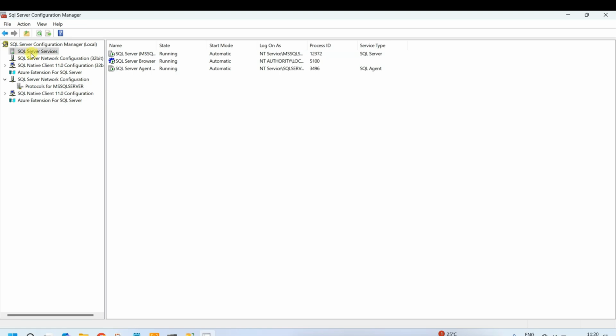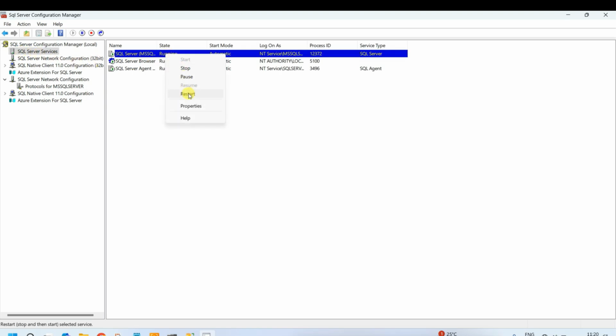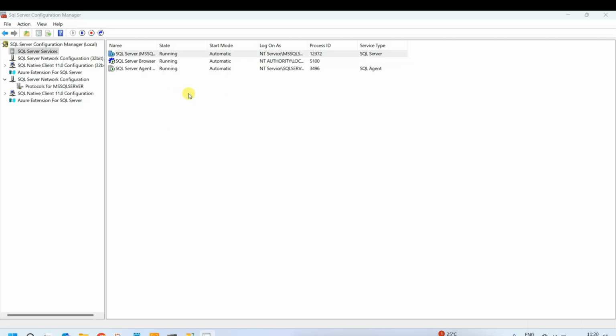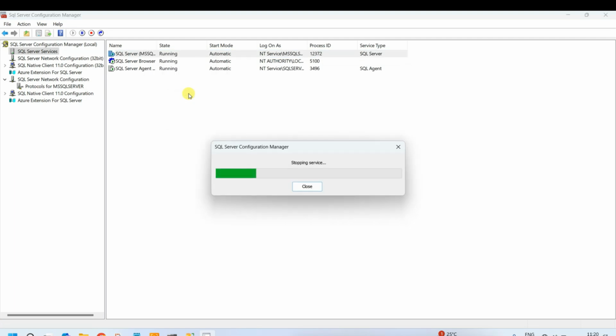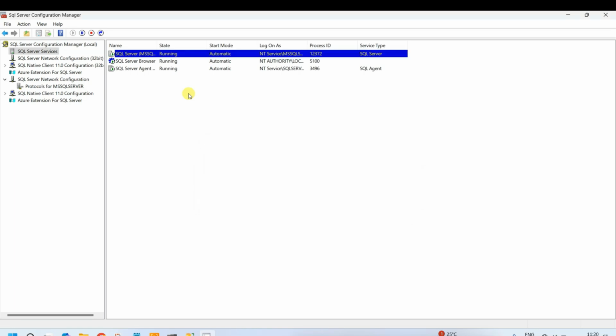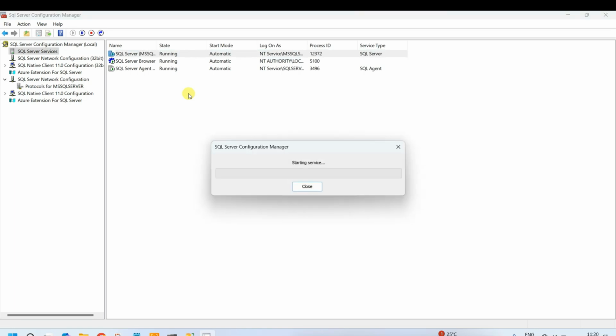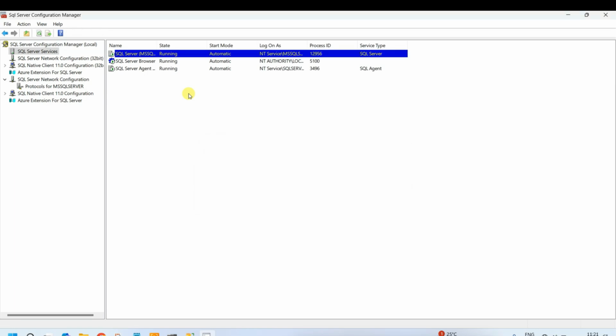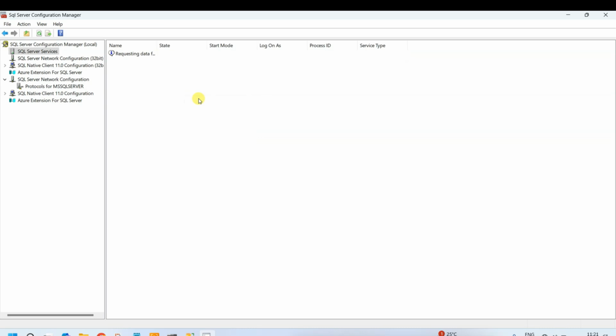Once you have enabled all this, just restart the services once. Here you see SQL Server services, just restart them. Click on restart. Now the services are stopping. Now they are starting automatically. Just refresh it once, whether stopped or started, we will come to know. Requesting for data, yeah, both are running.